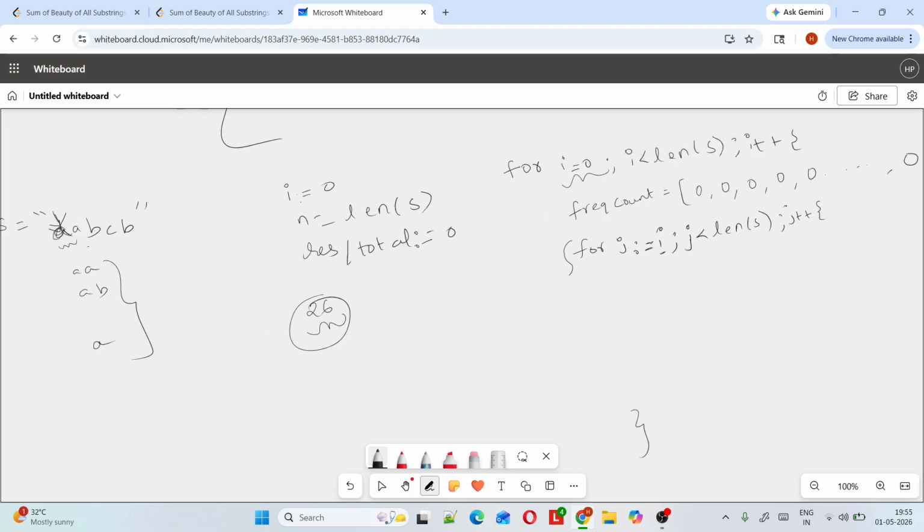Now what I will do? When I iterate, first I will take frequency count of s of j minus 'a'. When j equals i, meaning i equals 0 and j equals 0, s of j is s of 0, which is character a, minus a. So you will increment the index of the frequency count, that means this will be 1.